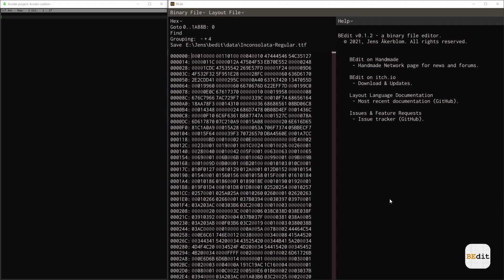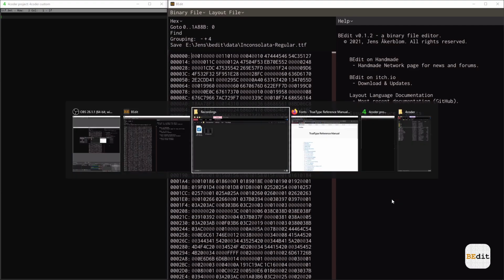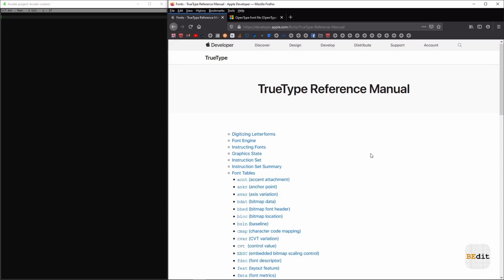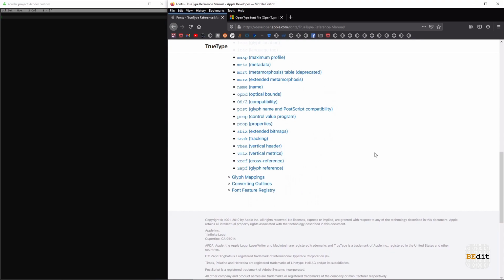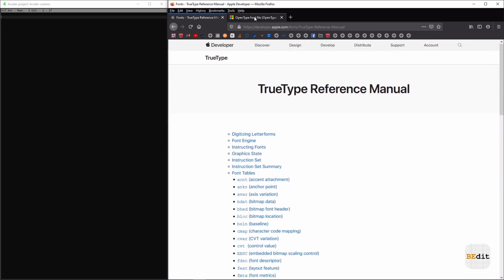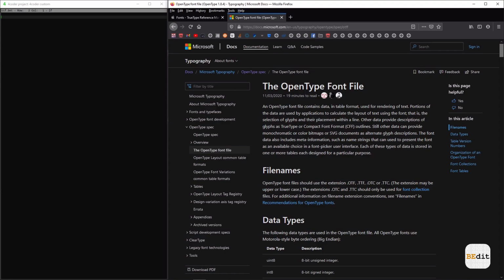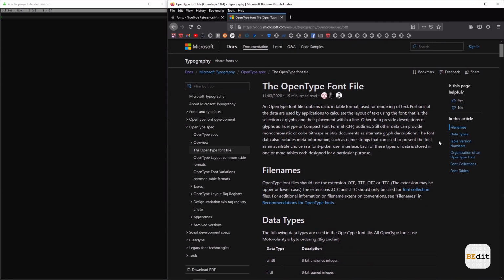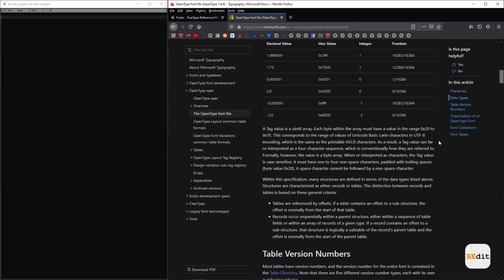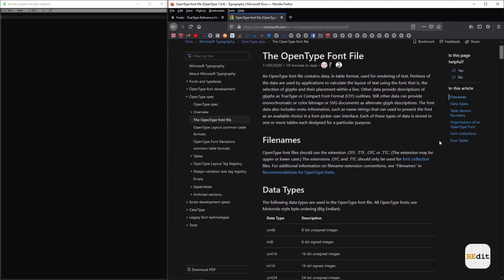To tell BEdit what the file contains, I will be needing a little bit of help, and in particular I will be needing some documentation of what a TTF file consists of. I have found two reference manuals. One is the Apple, which I believe is the author of the file format itself, and the other one is Microsoft through the MSDN documentation. And I personally prefer the Microsoft one, not only because it has a dark theme, but also because it's a little bit easier to read. So let's get straight onto it.